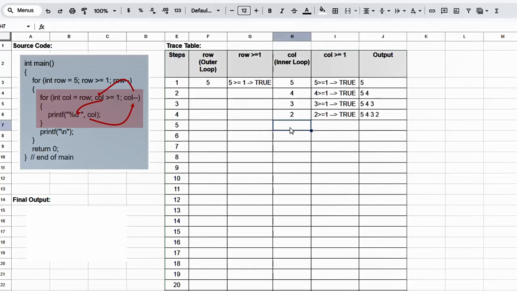So therefore, 2 minus 1, it becomes 1. So therefore, 1 is greater than or equal to 1. Ang result nito is still true. So therefore, lalabas 5, 4, 3, 2. Then, yung value ng call, which is 1. So after this, babalik siya ulit dito.